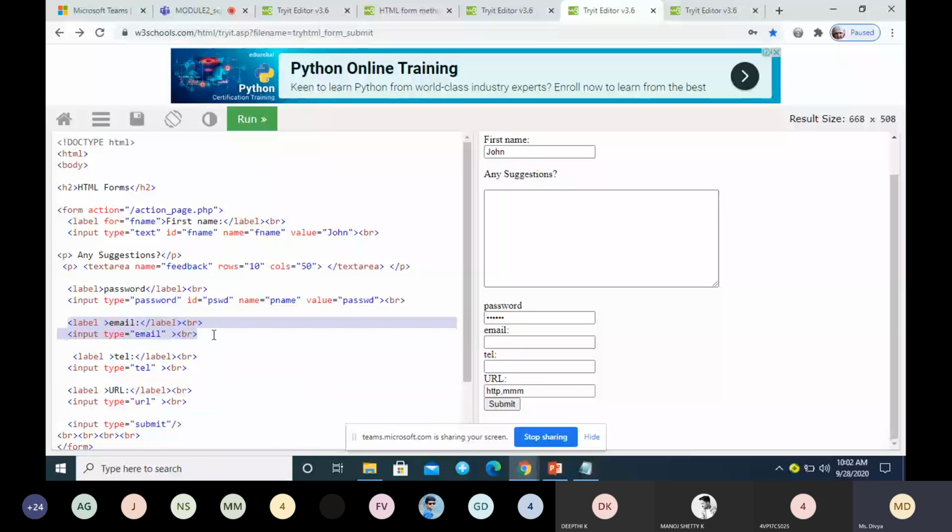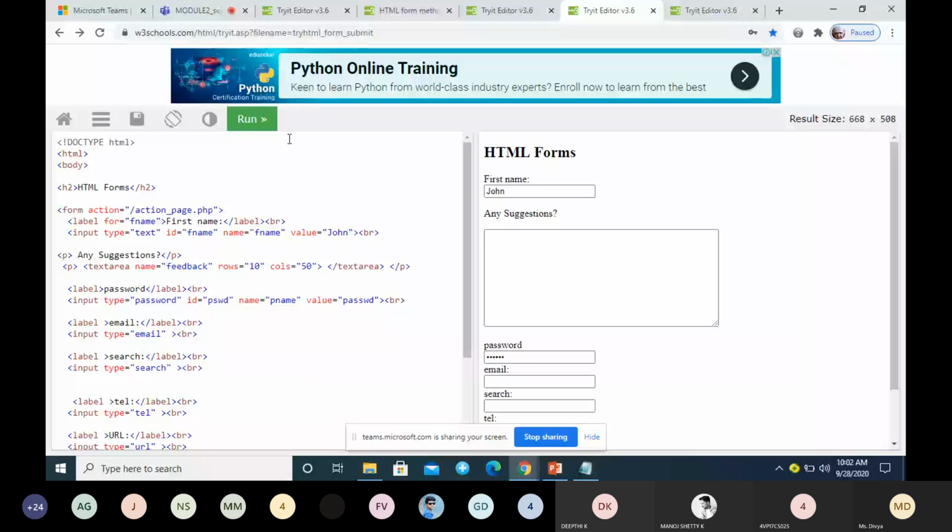Type is equal to search. So if you want to have a search box, something like a Google search box, you have to specify type is equal to search. So you can see here.